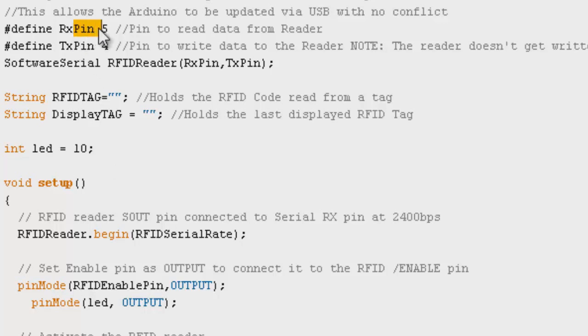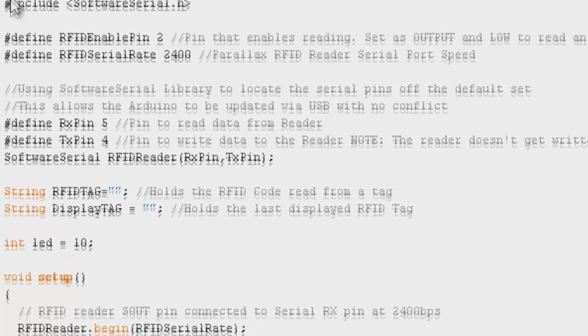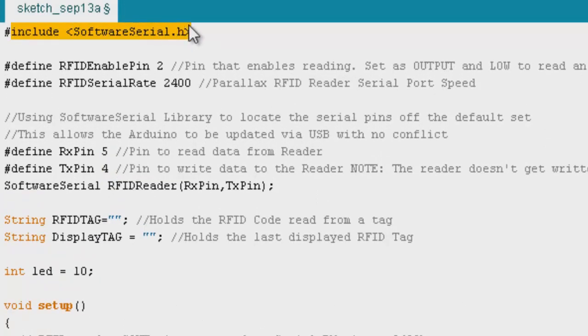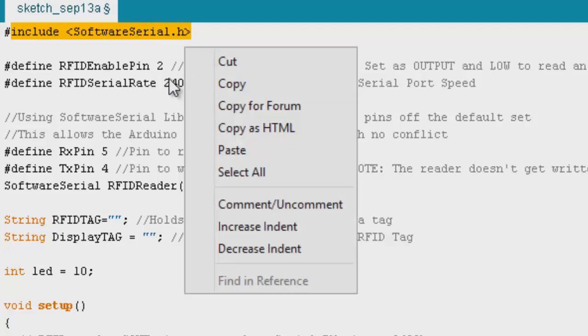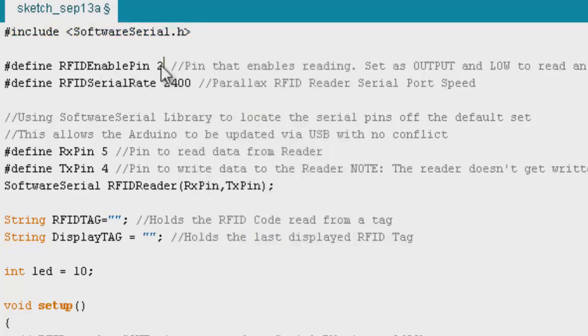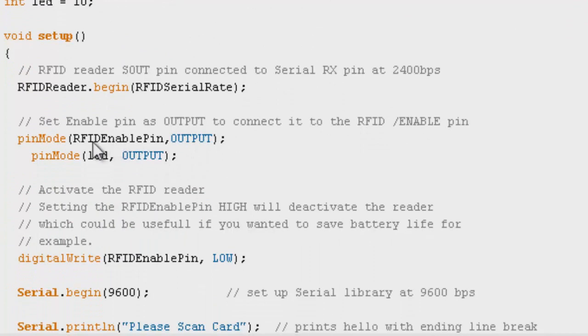Right here we're defining that the receive pin is digital pin 5 and that the transmit pin is digital pin 4. The library that is needed in order for the RFID module to run is called SoftwareSerial.h. That is a default that's automatically installed when you install the Arduino IDE, so no need to install that. Most likely it's installed by default.